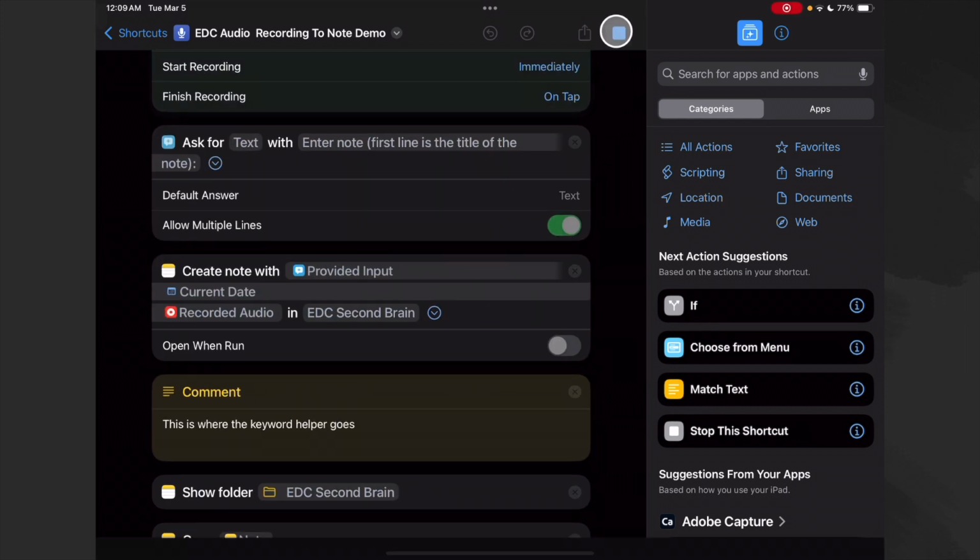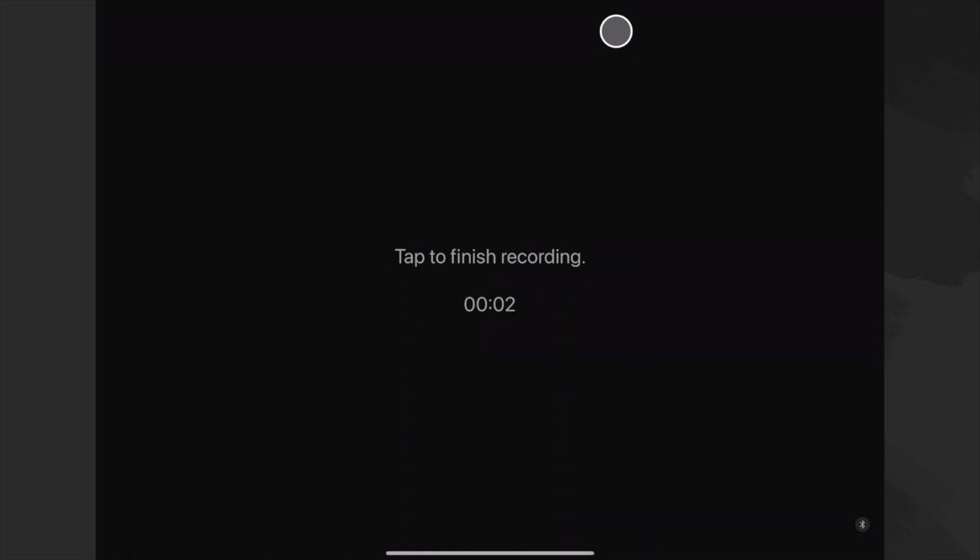Here we go. Hi, this is an audio recording, and this could be really handy. Like, let's say you have an engine knock and you want to record it, put it in a note, so when you go see your mechanic, you can play it back for him.